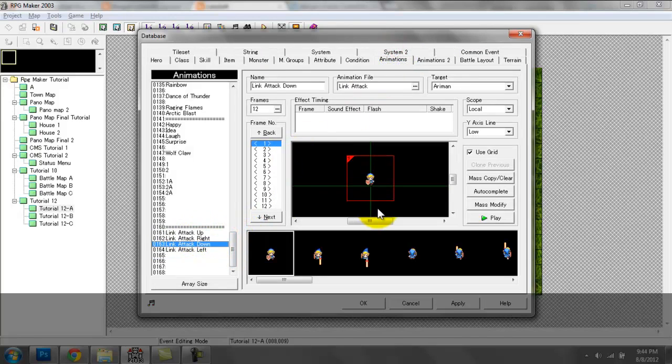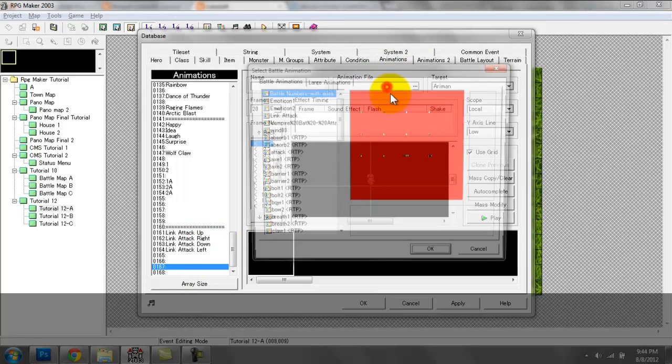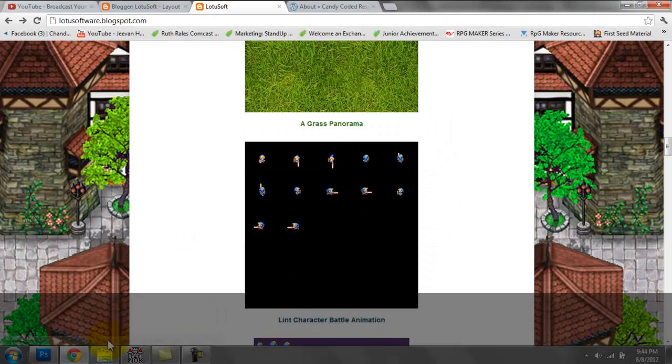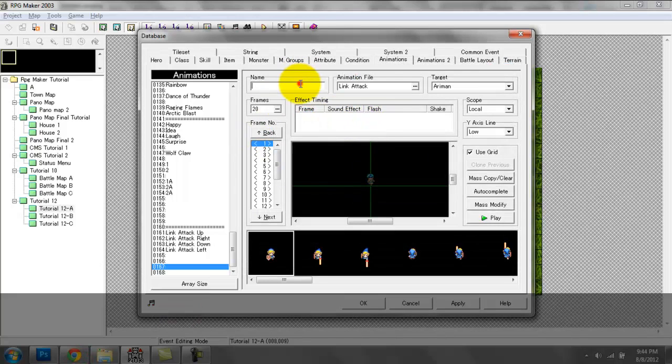These are the 4 I created. If you don't know how to create these, let me just do one for you really fast. So I'm just gonna go to new entry here, blank entry. Remember, I have these graphics right here on my blog if you need to download them. So link attack, let me show you how to do the up facing attack animation.